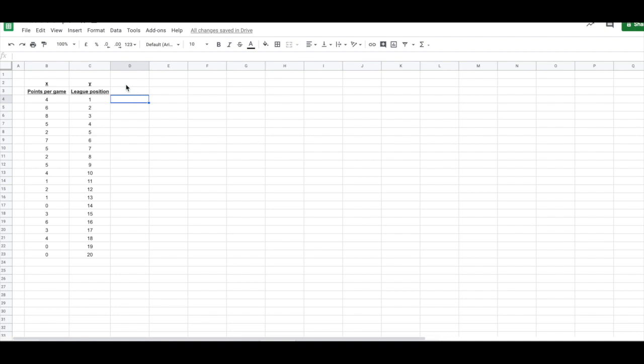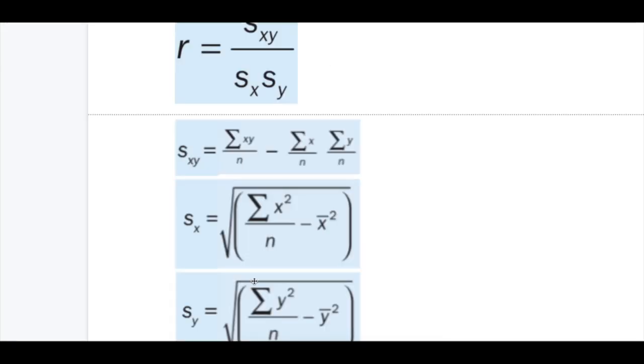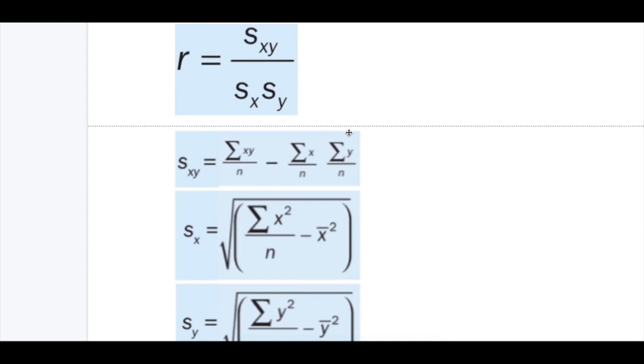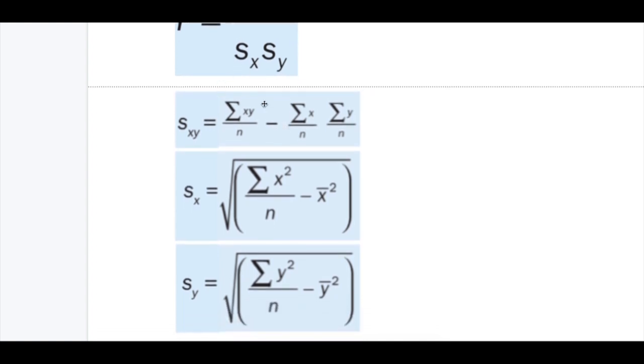So to work out the Pearson's correlation, we're going to be using these formulas here. The first one is the overall formula. So R is equal to Sxy over Sx times Sy. And then to find out what those three things are, these are the formulas we're going to be using. So we've got the sum of x squared, the sum of y squared, the means of the x and y, and we've got the sum of the x, the sum of the y, and the sum of the xy. So these are all the different things that I need to be able to find.